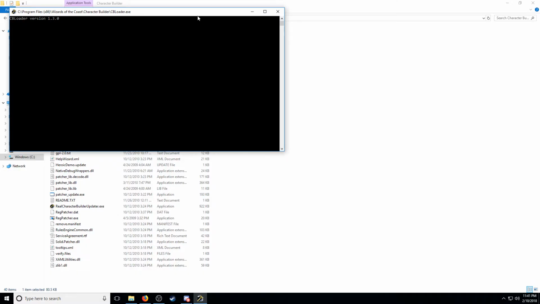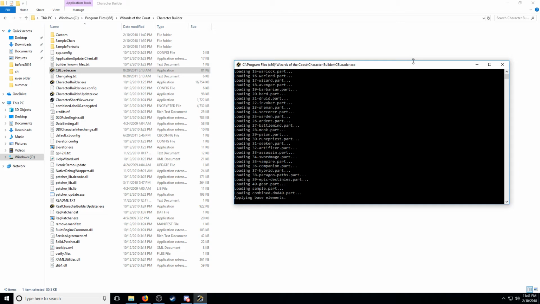Run as admin. The CB loader. Okay. And this part takes a bit, because it's got to merge all those files. Make sure you ran it as admin, because otherwise I don't know what it would do. It might error, it might not, you might have to run it again, you might have to do the whole install over, I don't know. cbloader.exe. When this finishes, it normally just runs the program, the actual Character Builder.